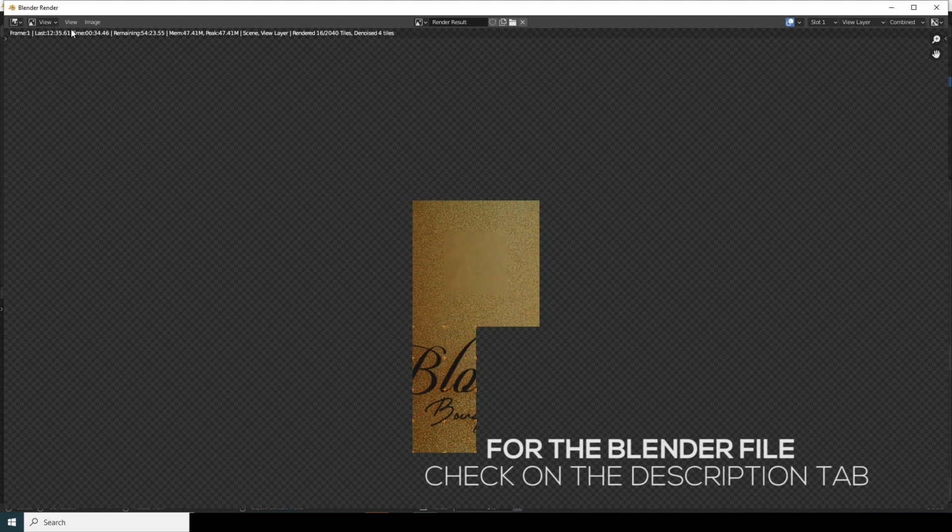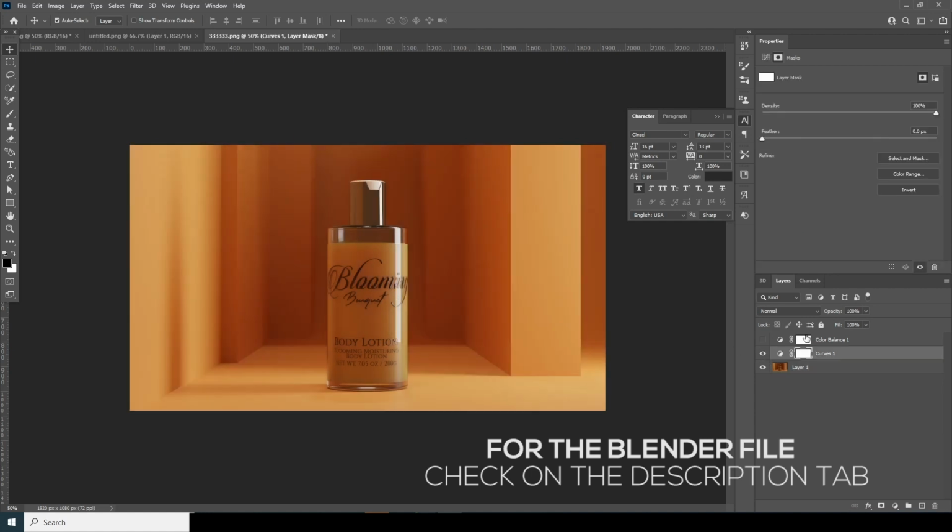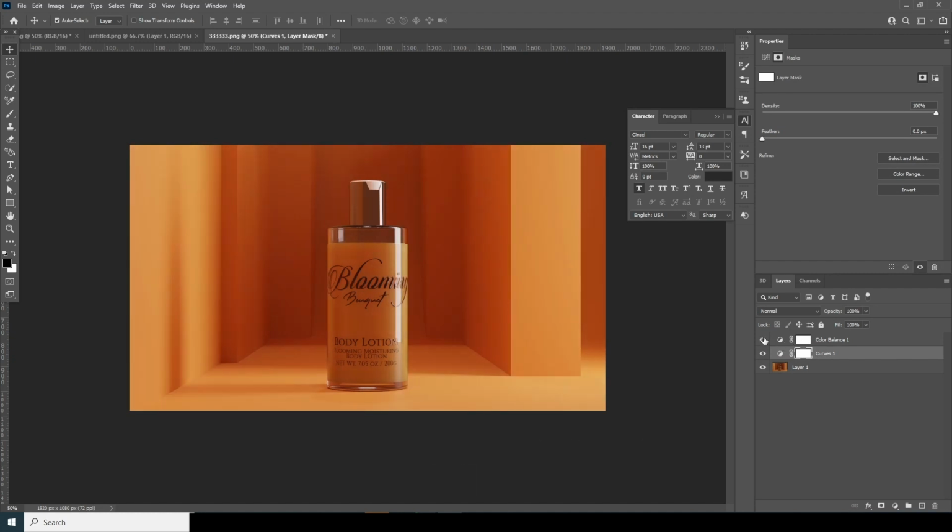So while rendering, this is the same technique that I applied for this image, and from here you can just import it into Photoshop, and so this is the render that I got, and you can do some adjustments using curves, and let's just add a color balance, just a little touch, and that's the final.